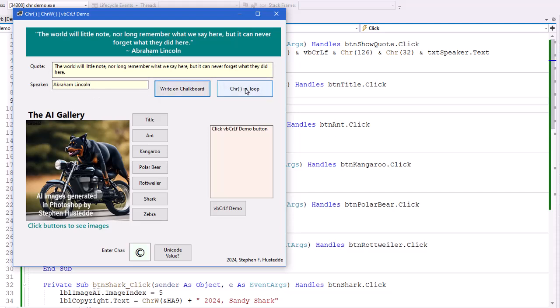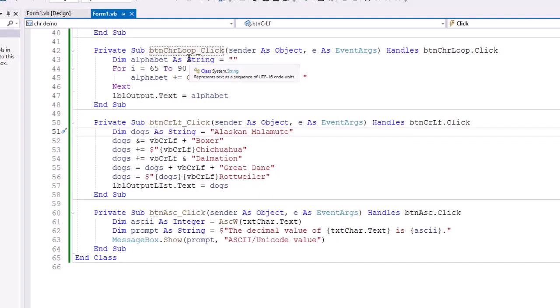Here's another one I did, because really where CHR shines is in things like loops. We haven't talked about loops yet. I just want to demonstrate its value in a particular use within a loop, and that is on this chalkboard I created the letters of the alphabet. Well, let's look at that code. Here's my btnCHRLoop event handler. And I'm creating a string variable called alphabet that is a null string to start with, just quote, quote.